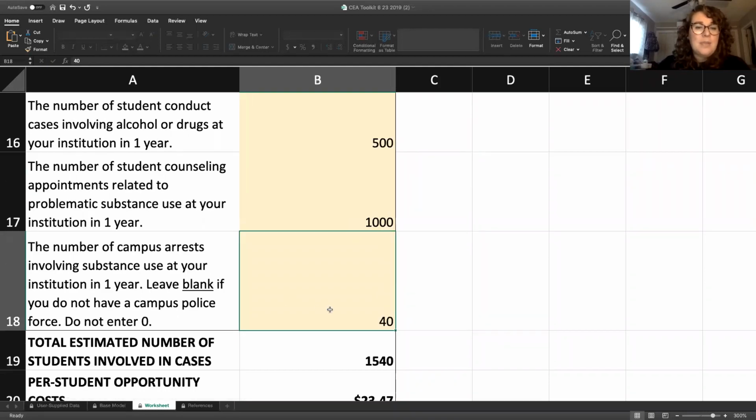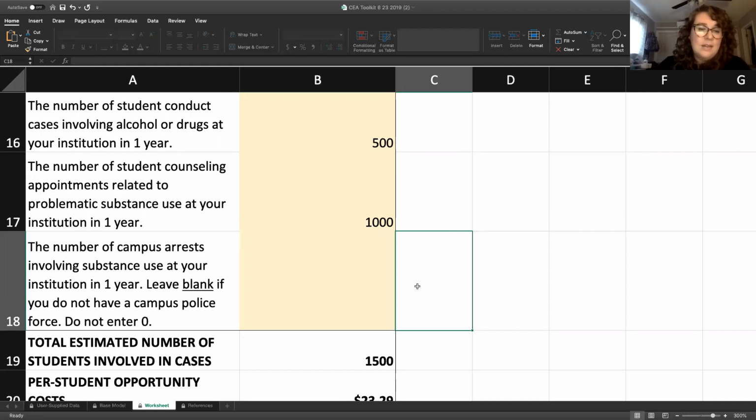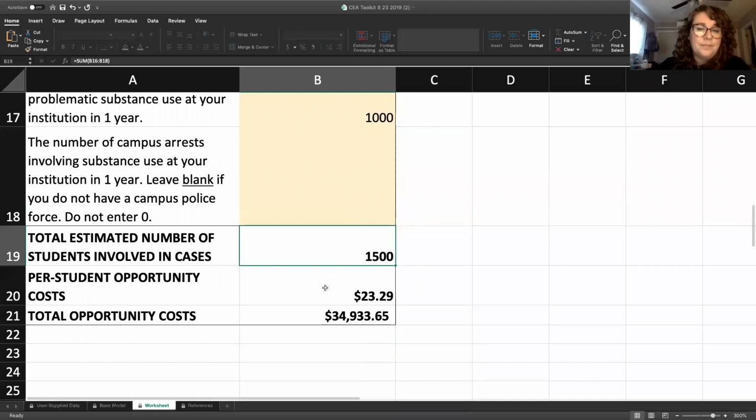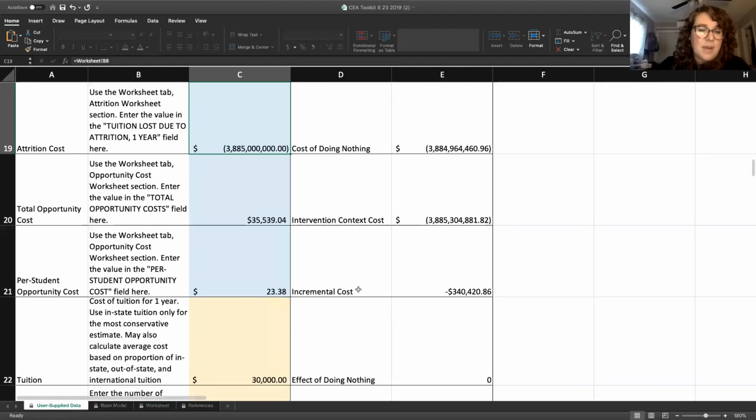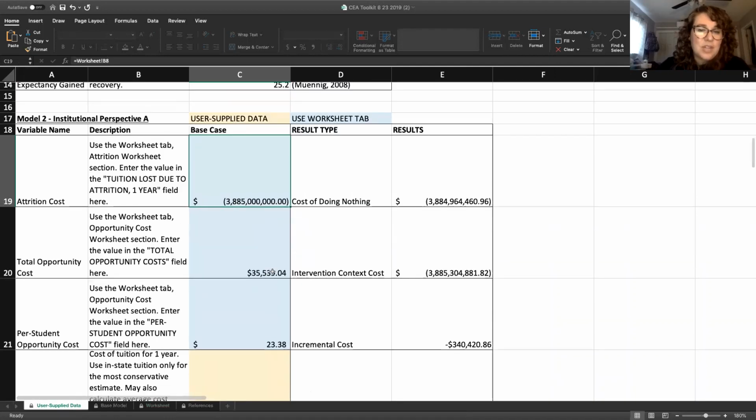And then campus arrests involving substance use. Again, these should be reported if you're up to date on your biennial reporting. If you don't have campus police, go ahead and just leave it blank. All right. And then we have per student opportunity costs, total opportunity costs, total number of cases, right? And we'll see that change if, let's say, we do have 20 campus arrests, right? And we also see that populate back over here. This has changed, all right?